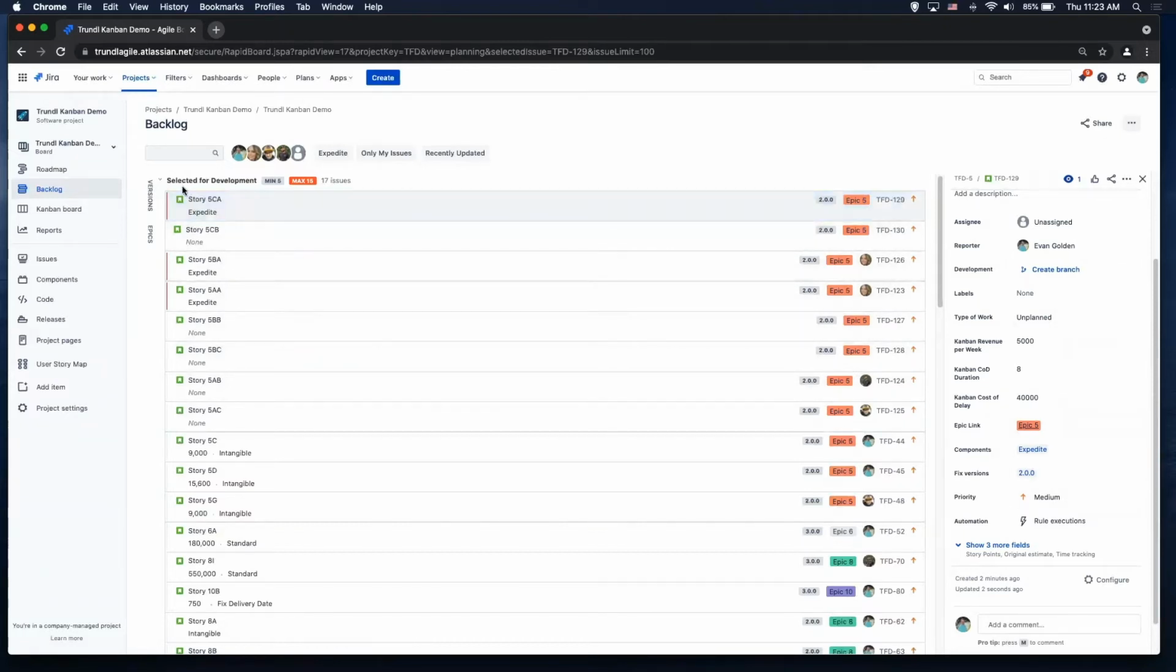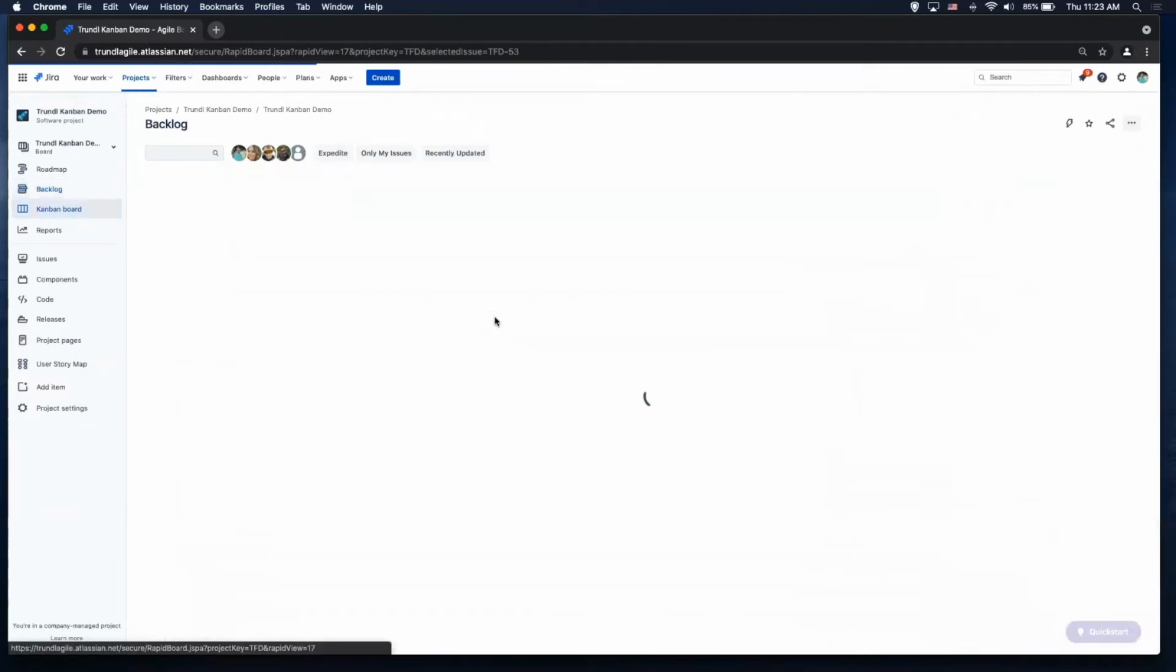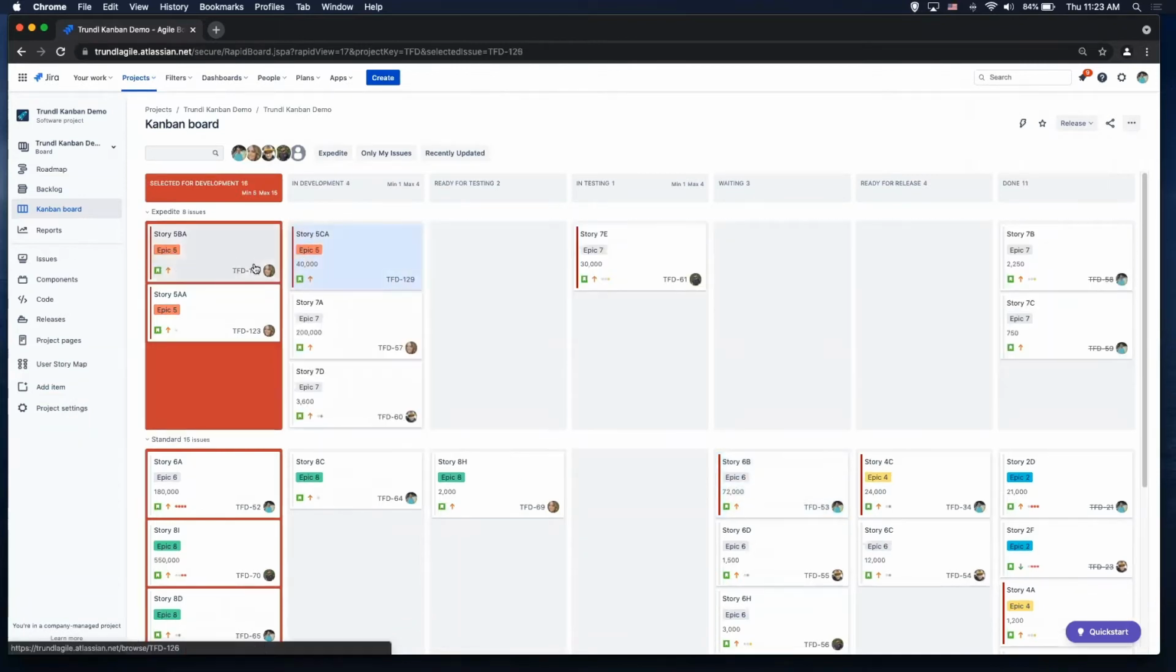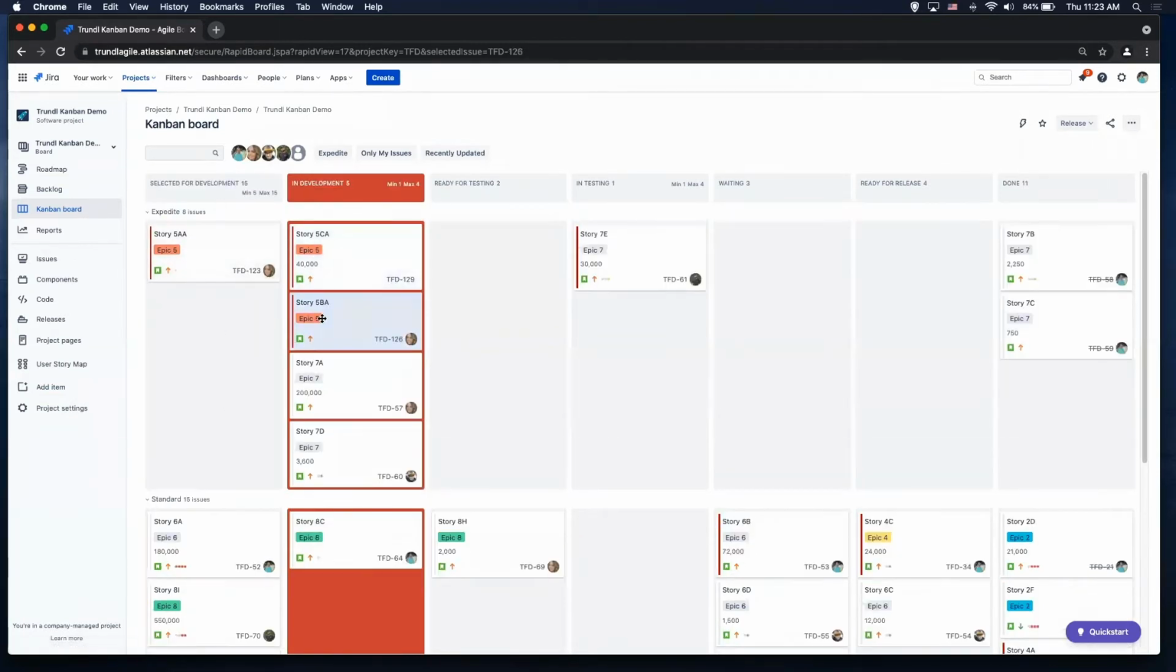Okay, so now I'm in selected for development and I'm doing my work. And you'll see the far left is selected for development. The reason why it's red is I've set some work in progress limits, and I'll show you this in the board settings as well. But you'll see there's a minimum amount and there's a maximum amount. My minimum is 5, my maximum is 15. I'm at 17. So I'm just gonna move these over to show you that it'll clear it, and then it adjusted it here as well.